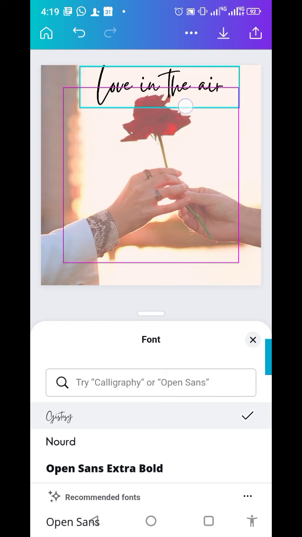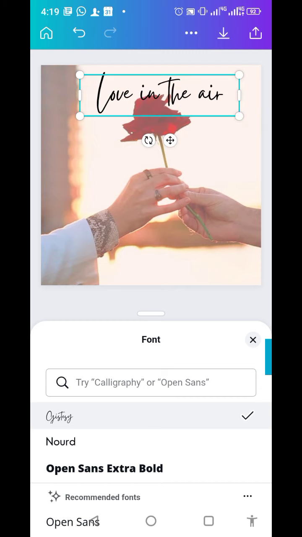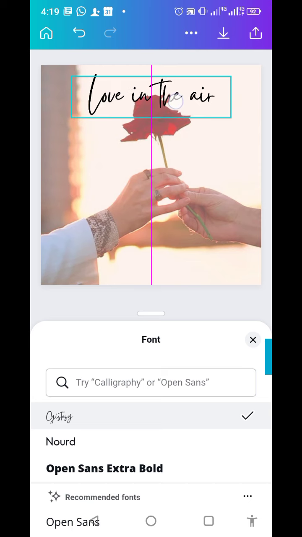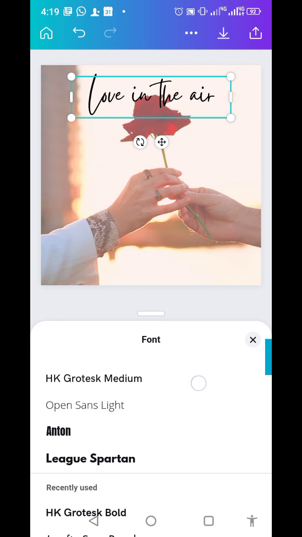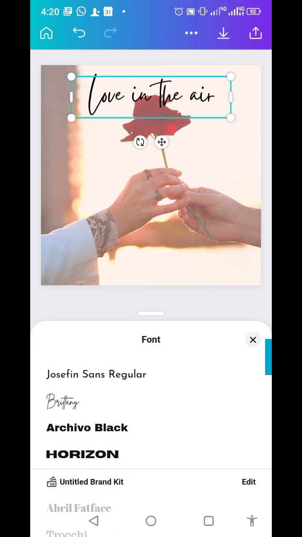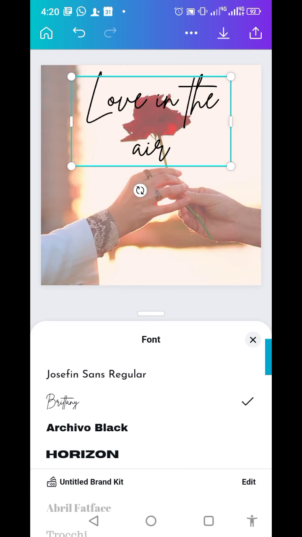Love in the air. Then you fix it where you want it to be. Where do you want it to be? Love in the air here. Is that okay? All right, love in the air is perfect there. It's not in the middle. Okay, you see this purple line? The purple line tells you where the middle is.